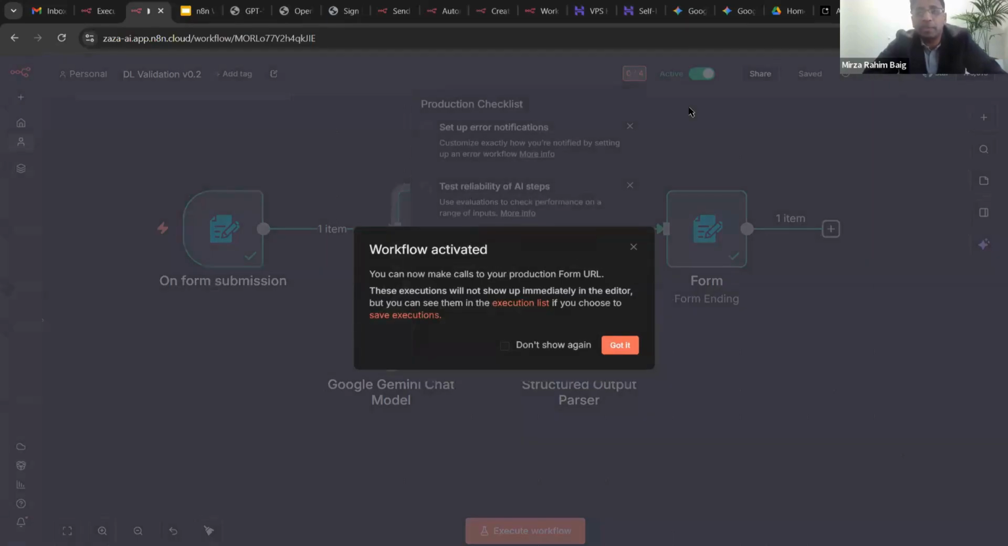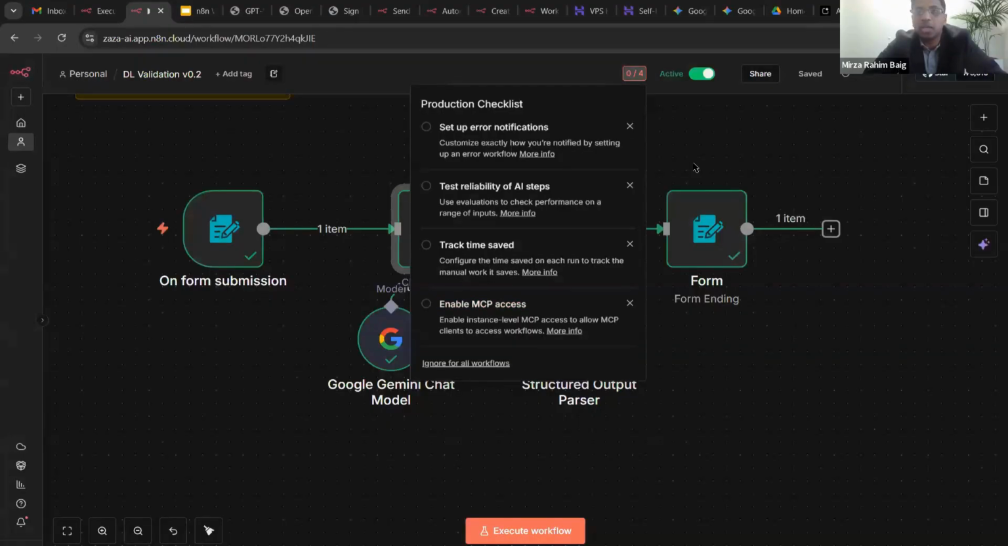And you see, the message I see is you can now make calls to your production form URL. These executions will not show up immediately in the editor, but you can see them in the execution list if you choose to save execution. You say, got it. Okay. Again, you have to click here. It was active, inactive here. So you have to click on this to make it active.